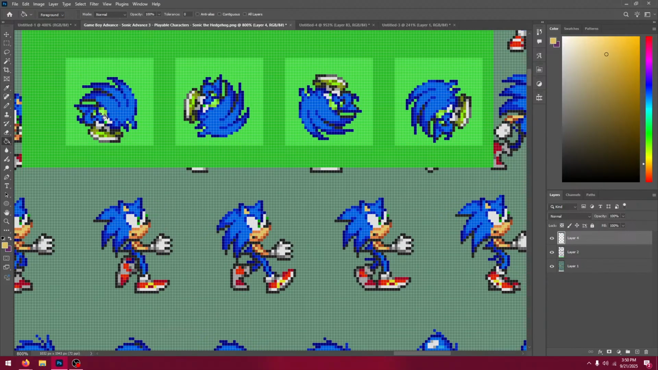A long while ago, speaking of this rolling animation, I made a version for Knuckles and Tails. So I might go and yoink those animations, if I still have them anywhere.